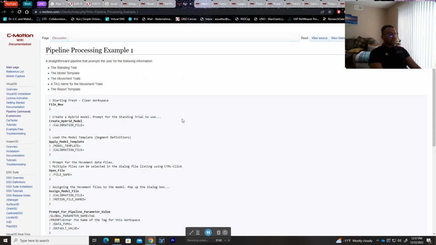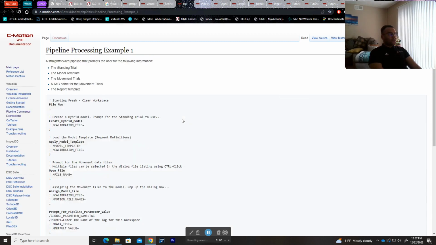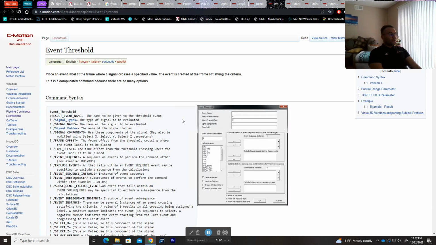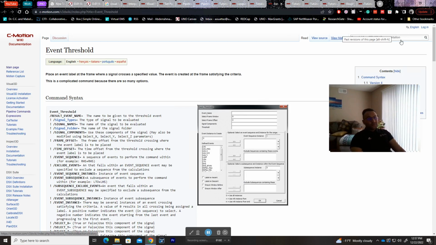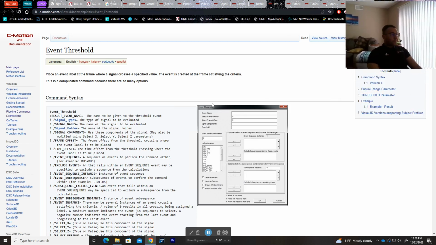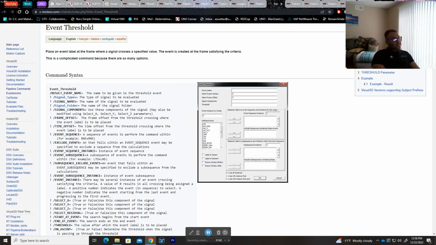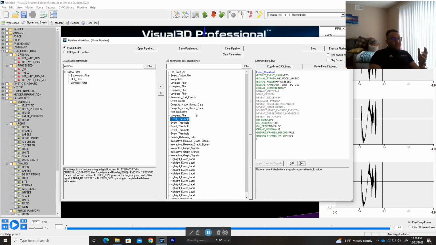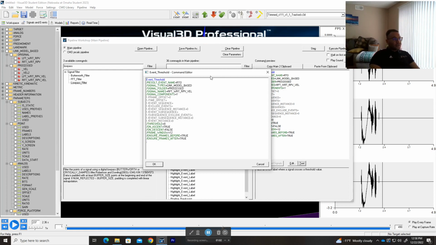So when you go here and you type event threshold on the command center, on the search bar right there, it will give you this. So each of these specific commands you see here are explained thoroughly by the C-Motion wiki, because I've done this a long time. I know exactly what it means. So again, you can double click on this and it's more user friendly, or you can hit text. I like to go with text.